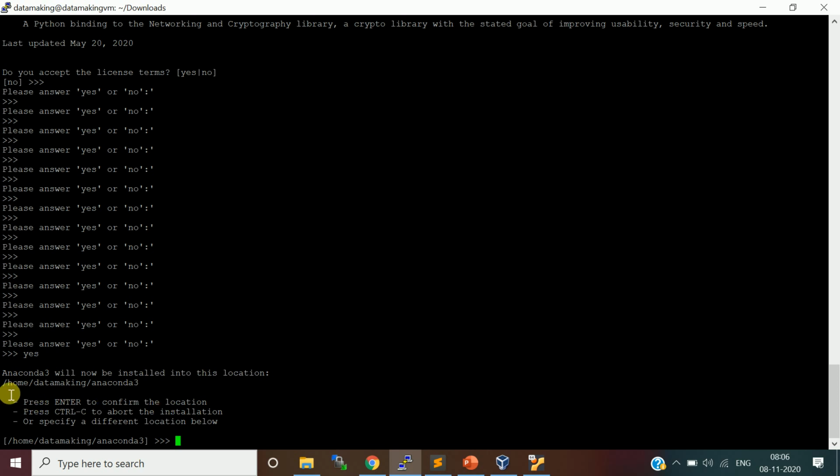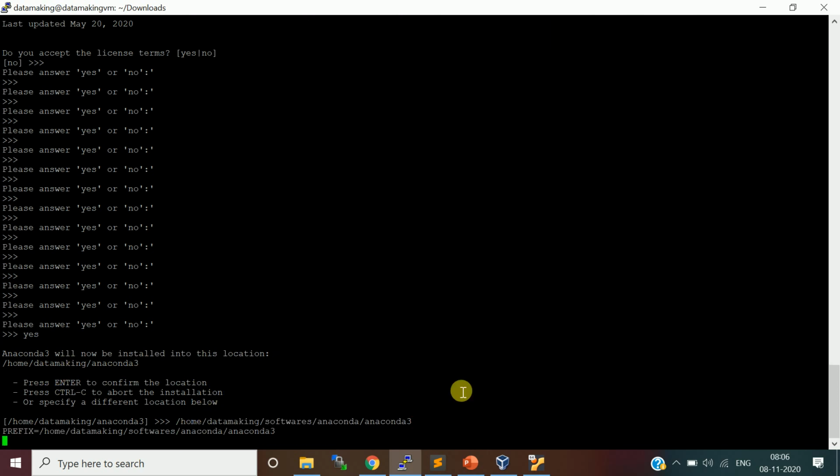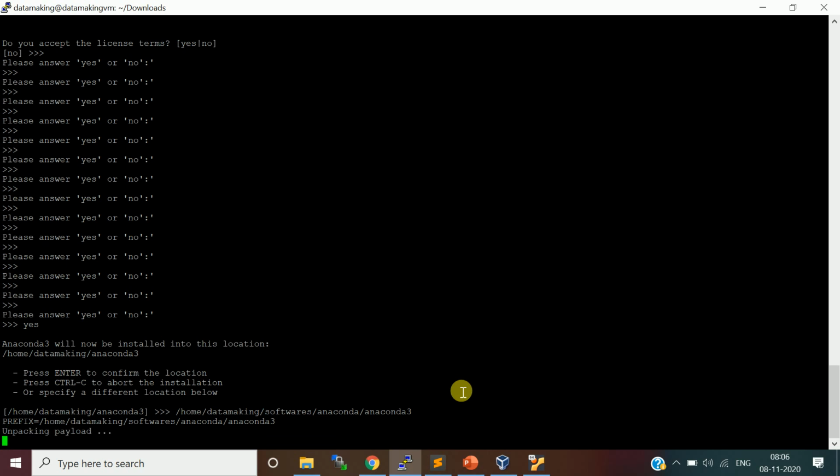By default, if you don't provide any path, it will install in home data making anaconda3. I want to have it in this location. So it is going to start installing the Anaconda distribution of Python inside the data making home directory, softwares, Anaconda. In the anaconda3 subdirectory, it is going to install all my software. This will take some time.